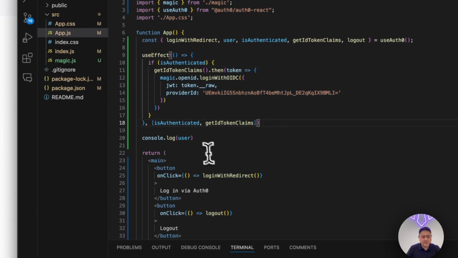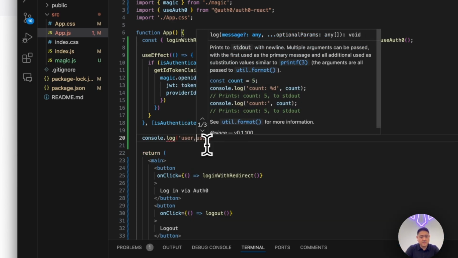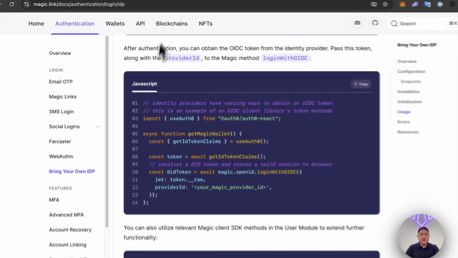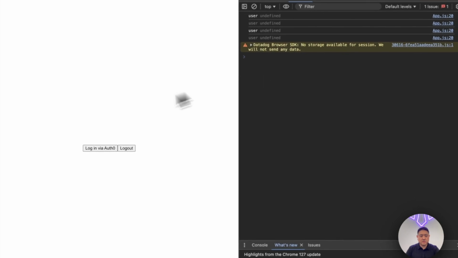Before I do this, I'm going to console log the user just to show you that the user is logged in. But really, isAuthenticated should do that. But I'll just leave it here just because I want to see which user is logging in. Okay, so saving that. Back to the React app. Do a reload. User is undefined.